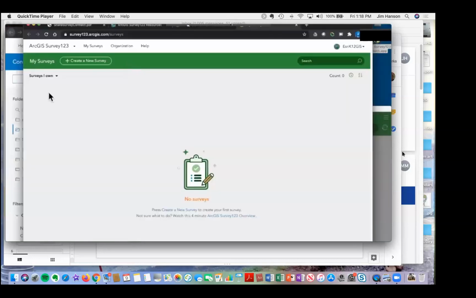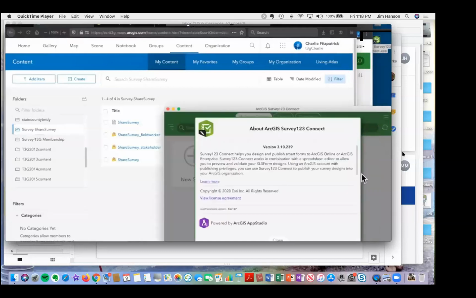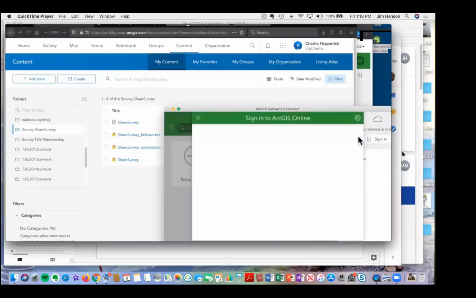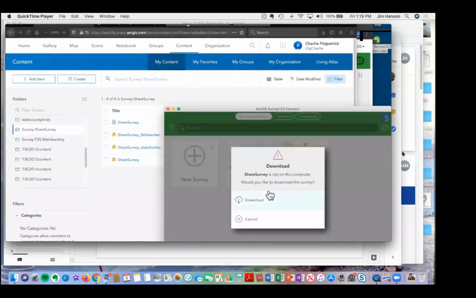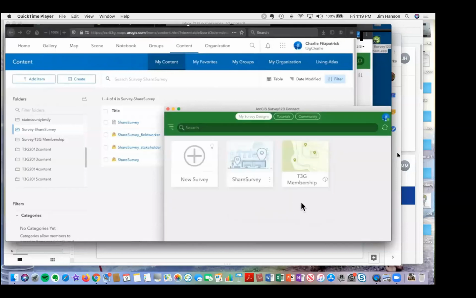I think I can just leave it this size. I'm already logged into the source organization, and now I need to log into Survey123 Connect. I'll use my source credentials. And here you can see the 2 surveys from my source organization. But notice that the share survey is up in the cloud. I want to put it into the application on my desktop. So I'm going to download it. It's now shared with my computer.